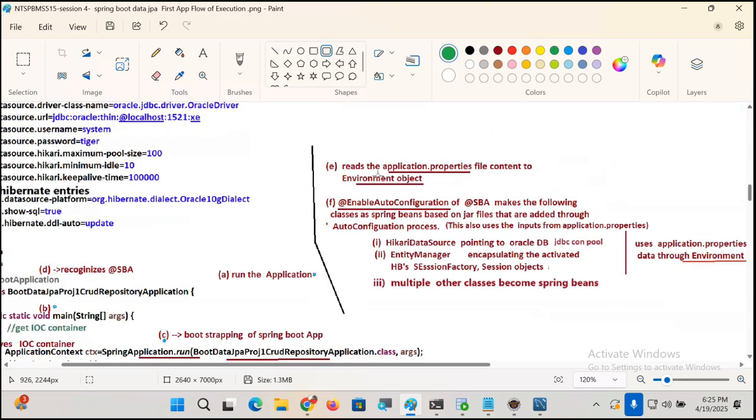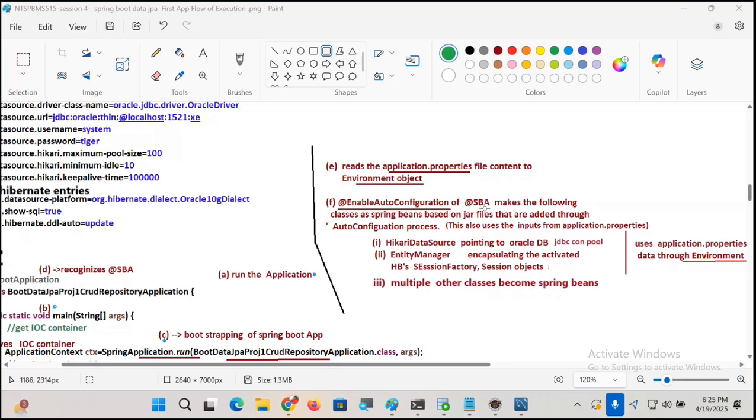E reads the application.properties file content into the environment object. If a property file is recognized, the load information is read into the environment object. Tell me the next one. @EnableAutoConfiguration of SBA makes the following classes Spring Beans based on the jar files that are added through what? Auto configuration. And @SpringBootApplication has @EnableAutoConfiguration or not, guys? Say something, my dear.